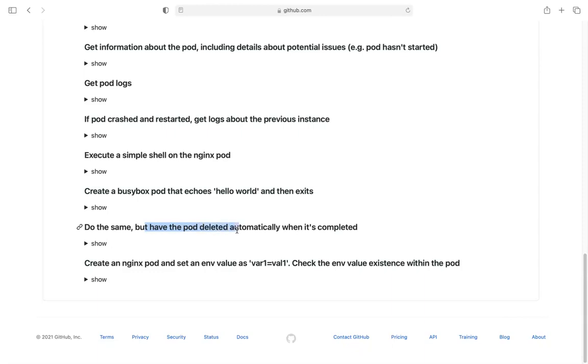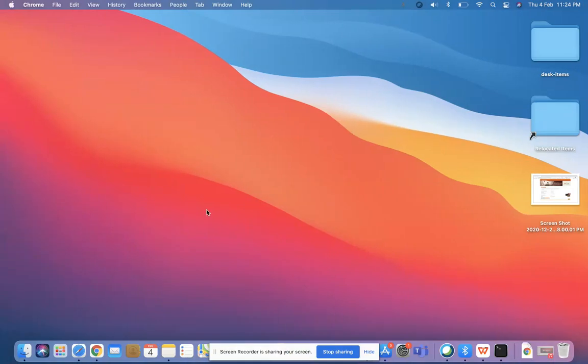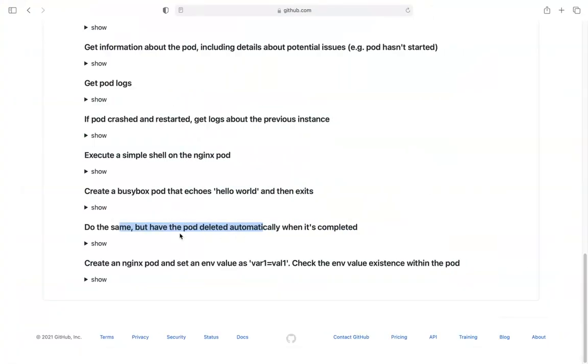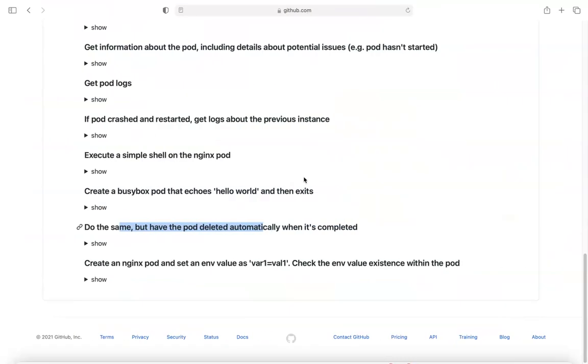It says do the same but have the pod deleted automatically when it's completed. Okay, so basically I have executed this one instead of this one. Since I have used the --rm option, if you don't use it, basically your busybox will stay and it will just run this command. The next question talks about deleting the pod automatically, right? Then use this switch, the --rm switch.